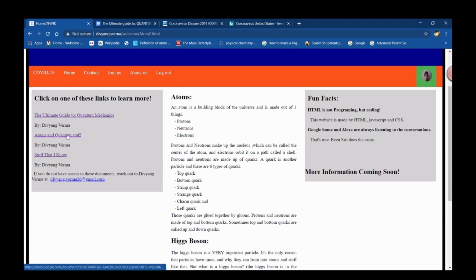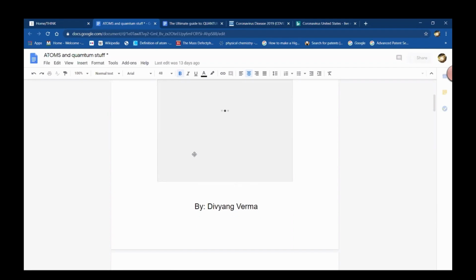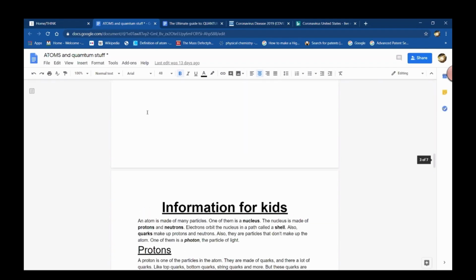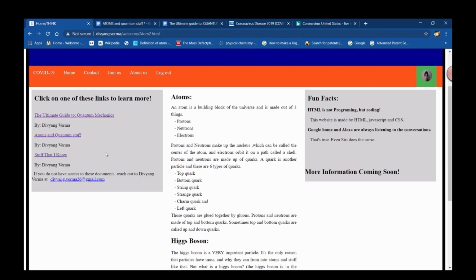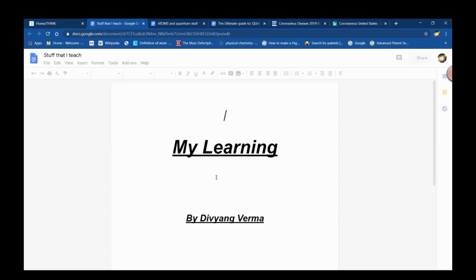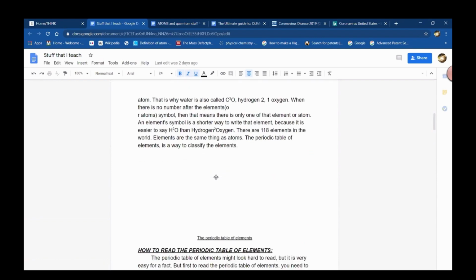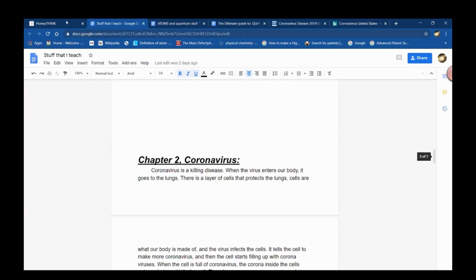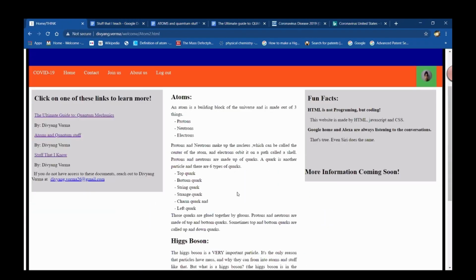The second one is also about quantum mechanics, but simpler. And the third one is some of the generic notes I captured on chemistry and other topics. The mid section has information about atoms and the Higgs boson, and the right section has fun facts.